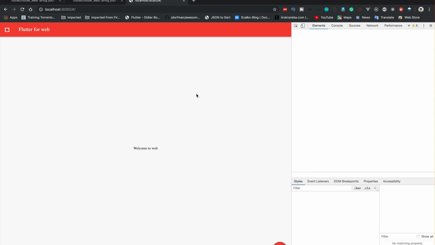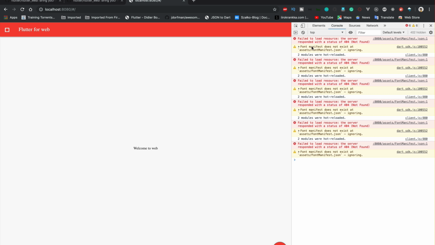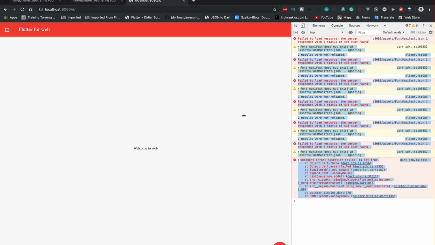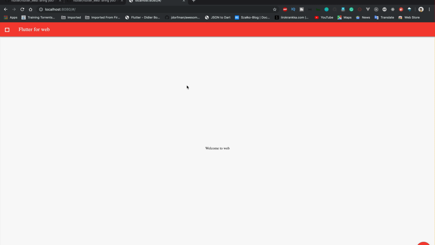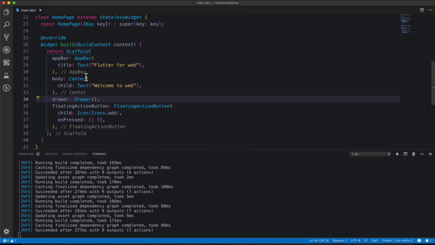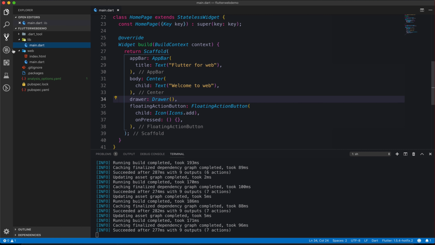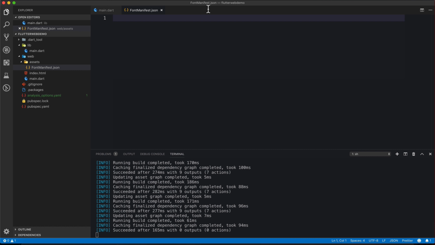If I go to inspect, then go to console, you can see that the font manifest does not exist. So this is the issue which we are getting, that we have to make this file, font manifest, where we can specify from where you can fetch the material icons. So any kind of font you want to add, you have to make an asset. So in the web folder we will make a different folder which we will call assets, and here we will make a new file which will be FontManifest.json.